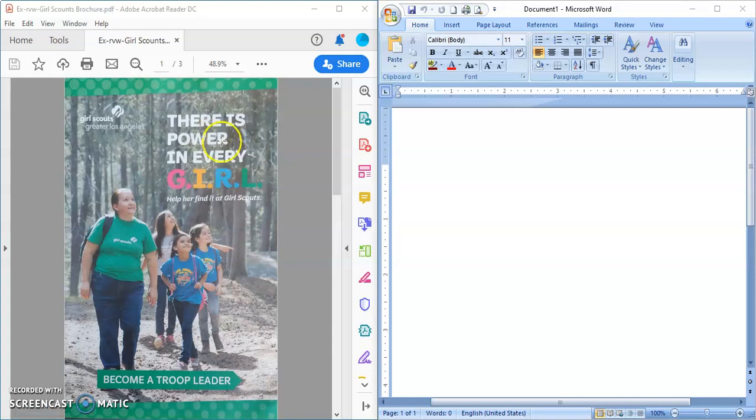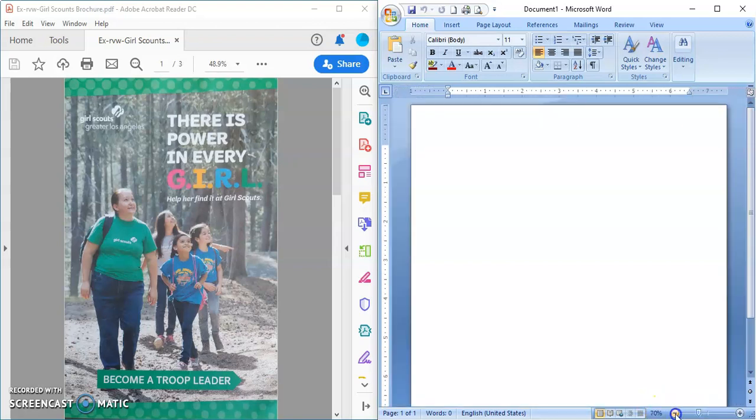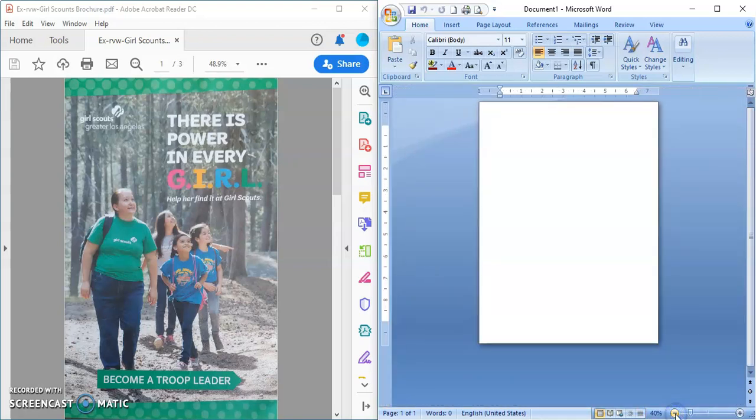I'm going to recreate this flyer, and I'm not going to type so much text, but I'm going to show you what elements you need to make it look like this. So first I have to make my page smaller. From the zoom, I'm going to make it small enough so I can see the whole page.